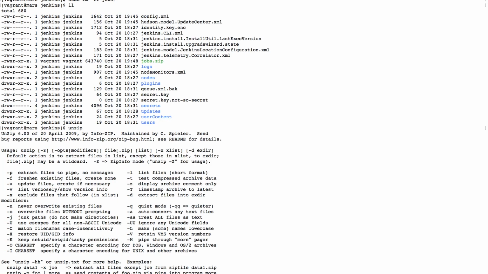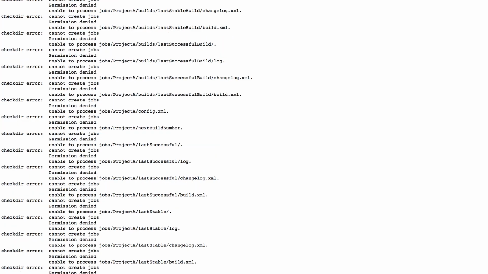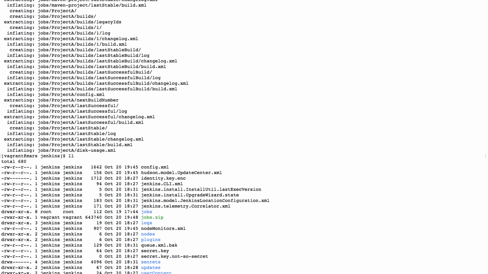So let me check if unzip is there. Yes, it is present. So I can just do an unzip jobs.zip. I need to fix sudo here. So it has been taken care of. Now I have a jobs folder, but there is a small catch. It is owned by root because I used sudo here.